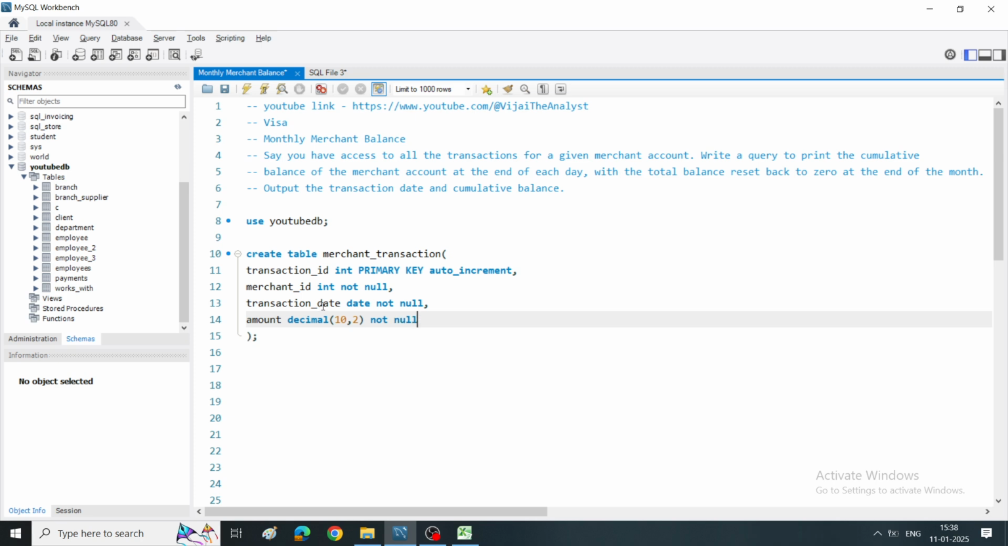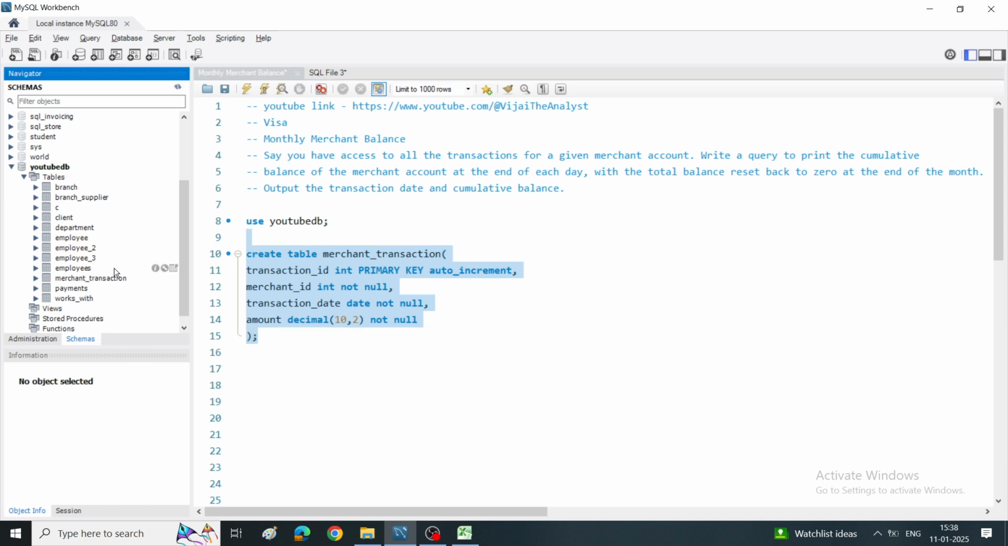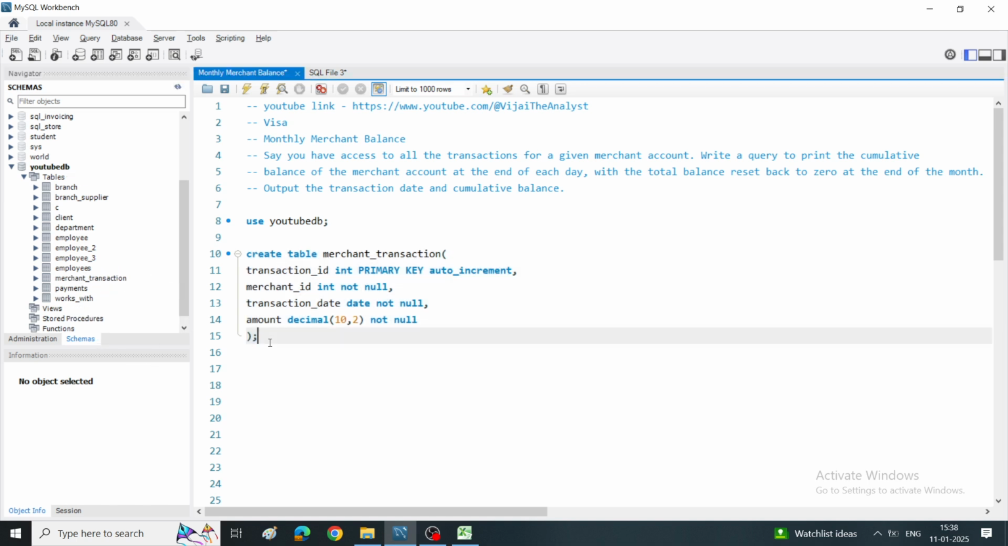Yeah, this is the table we need. I'm going to run this one. Yeah, I think it completed. We got a merchant transaction table here.